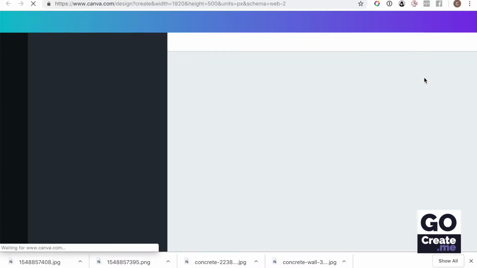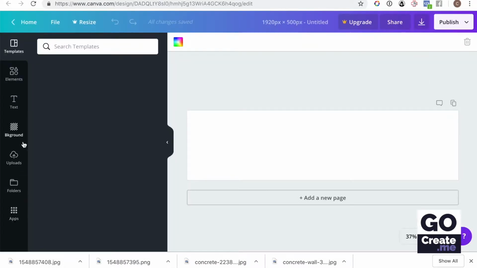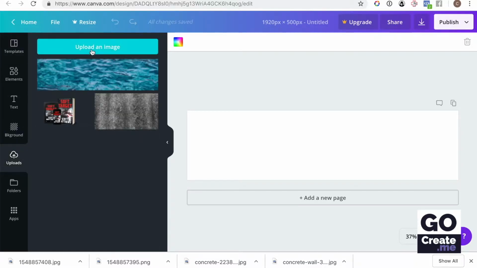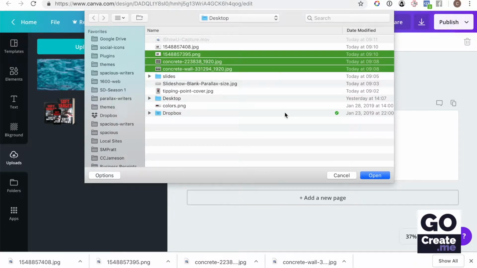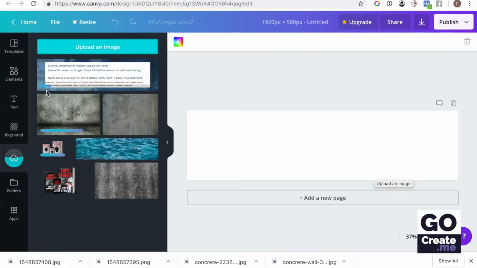Create a new design. And then on the left here, there's a section called Uploads. So I will upload the images I've got. So I've got the PNG version of my book. And I've also got my 2 concrete walls. And I've also got my blank slide. So I'll upload all 4 of those. As the images are uploading, you see a progress bar there. Just be a little patient.